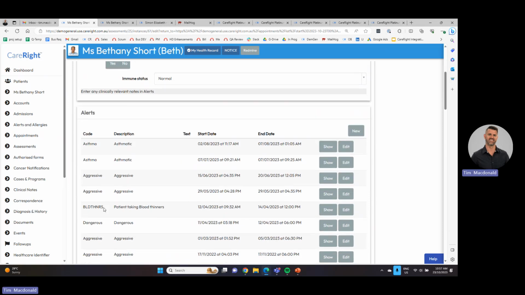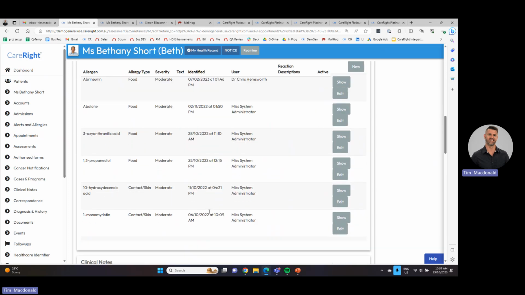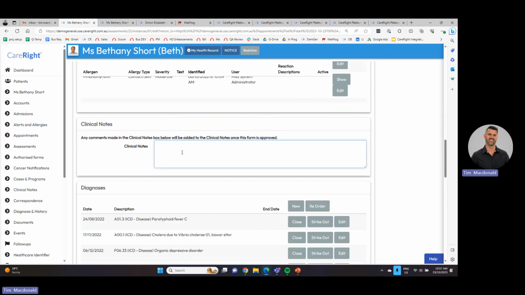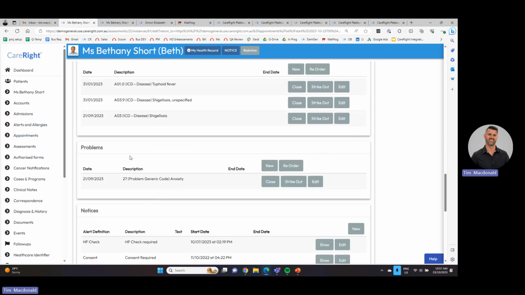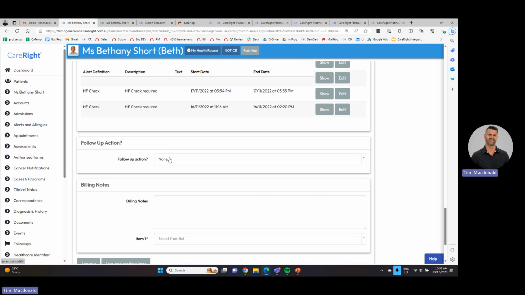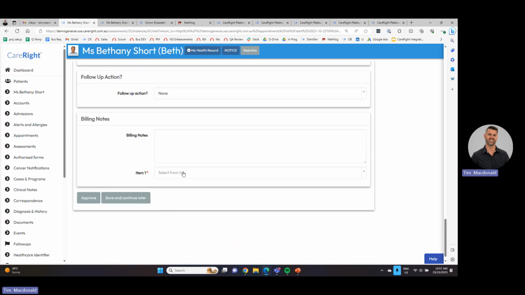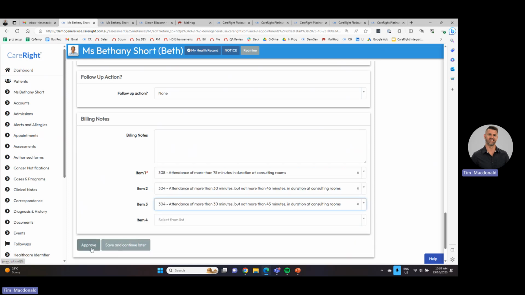Here's all of her recent alerts. A lot of these have ended, but I could add a new alert here if I wanted to. Here's her allergies. Clinical notes, I might just put in some info here. Here's a diagnosis. I can add a new one if I like. I can add problems. I can add notices. I can add in follow-up information, and I can even start putting in my billing item numbers too. I'm just going to put in some random ones here and hit approve.